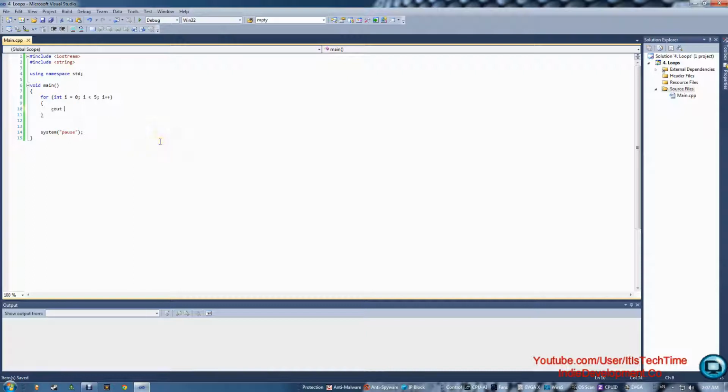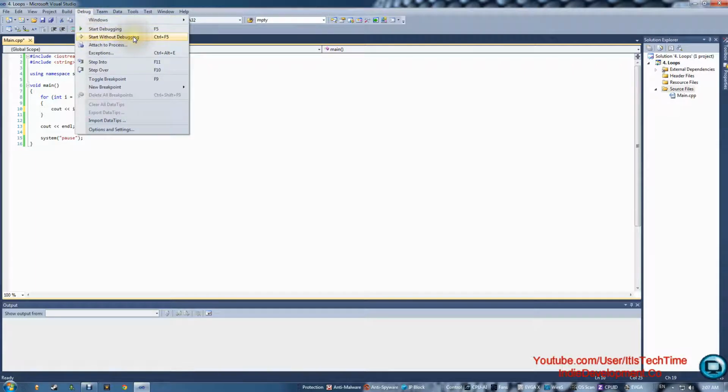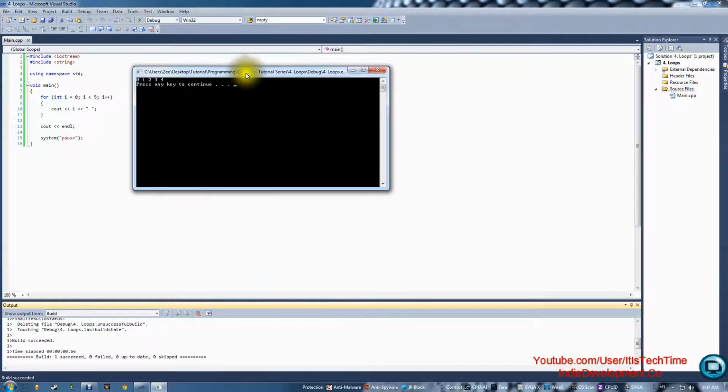Let's do cout i just to show an example. Let's put an endl, so after it finishes the numbers it will display an end line. Let's add a space in here just to see what numbers it outputs. Let's run the code by pressing debug, start without debugging. You can see that it did i is 0, i is 1, i is 2, i is 3, i is 4, and then it didn't display 5, so it only went 5 times and stopped.